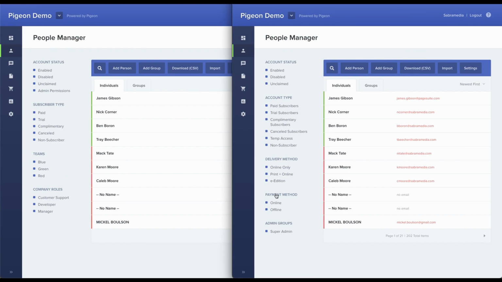Delivery method and payment method and admin groups, upon our analysis of network usage, are not used a whole lot. And like I said, those can be found in other ways. So we removed these. We did actually take this and consolidate it and put it in as an account status.